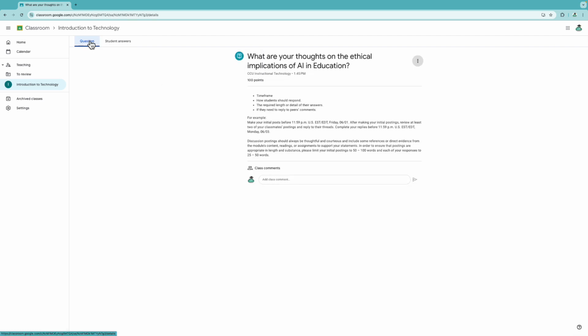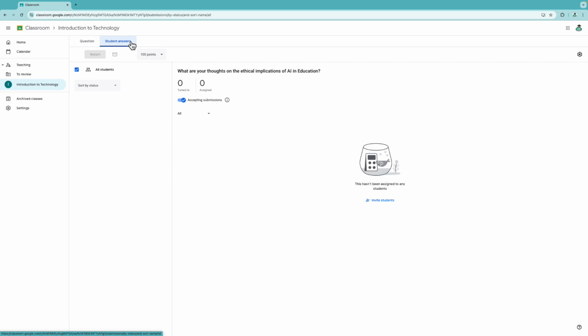From here, you can navigate from the question to Student Answers and provide feedback or comments on individual students' answers to guide the discussions. If necessary, you can moderate inappropriate responses by using the delete option for student comments.